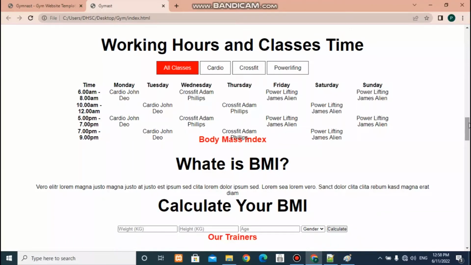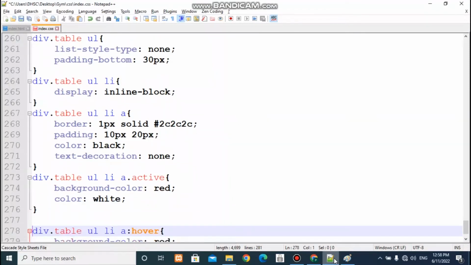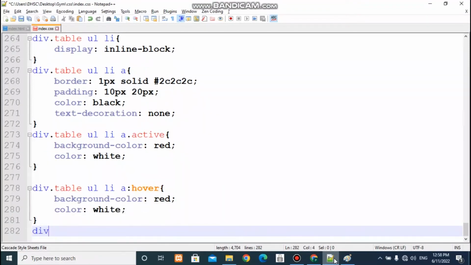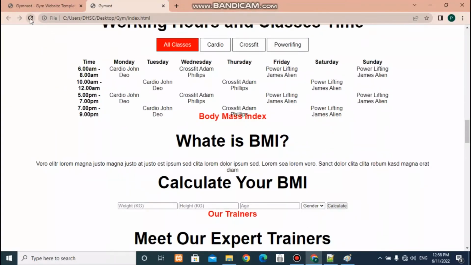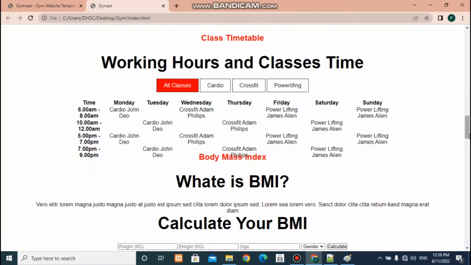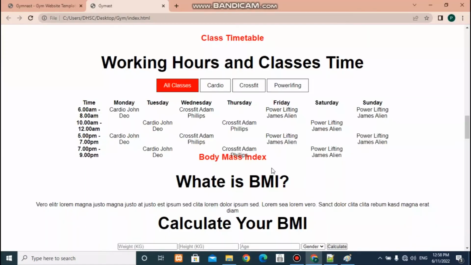And the last thing which we are going to change is our table design. So our table must look like this. To do this, we need to go back to our table, select our table, and add a width of 100%. Now this will be displayed like this: div.table, and the table with 100%. It's good.